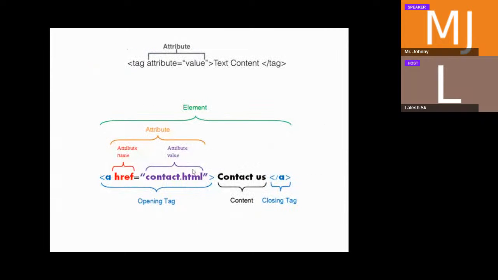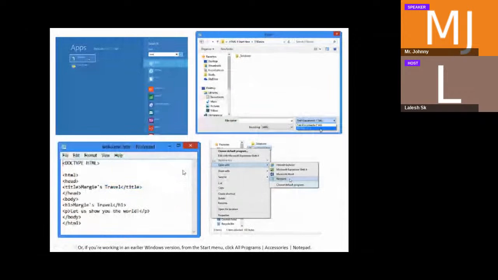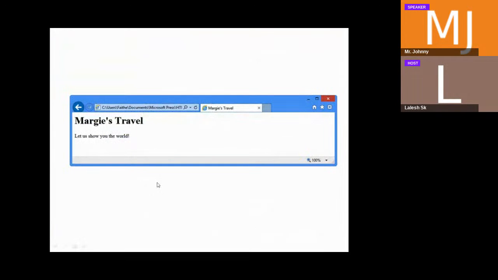Next one, we have discussed about an attribute. For example, we have a tag here, attribute followed by value and tag close. First one is a tag, attribute and a value here. When the user clicks on this contact us, the page will navigate to the corresponding page called contact.html. Next one, it is mentioned as Notepad, but we have used Sublime Text as editor. You can use Visual Studio, Eclipse, any of the editor which you are comfortable with.